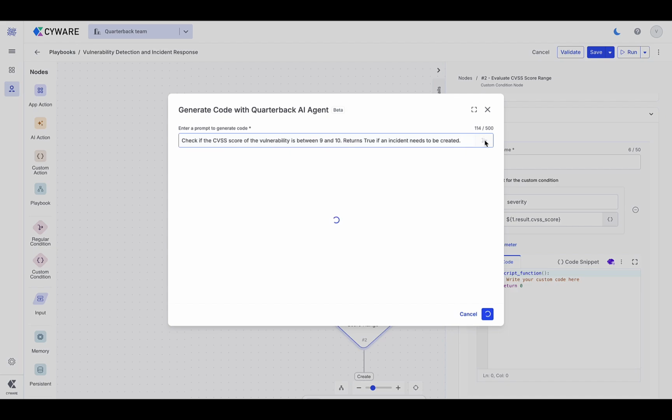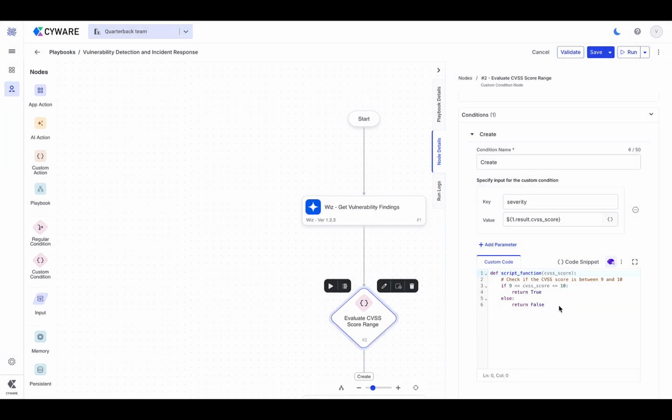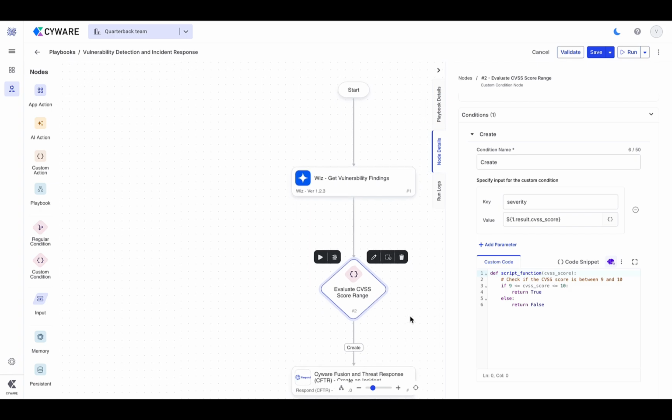The AI generates the Python code based on the description, tailored to check the CVSS score of the vulnerability and to create the incident if required. Users have the flexibility to refine the code by editing the prompt and regenerating it, or even shuffle back to previous suggestions if needed. The AI code generator empowers analysts to easily perform data massaging and post-processing without needing to be Python experts, saving significant time and effort in playbook development. As an engineer or SOC analyst, the new AI features in Cyware Orchestrate offer significant benefits.